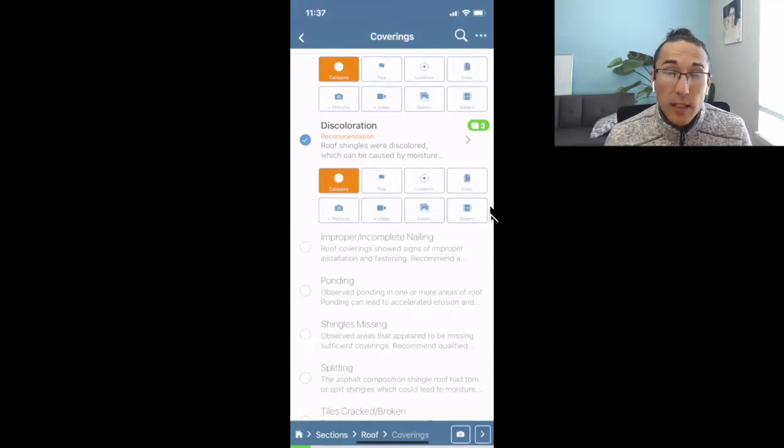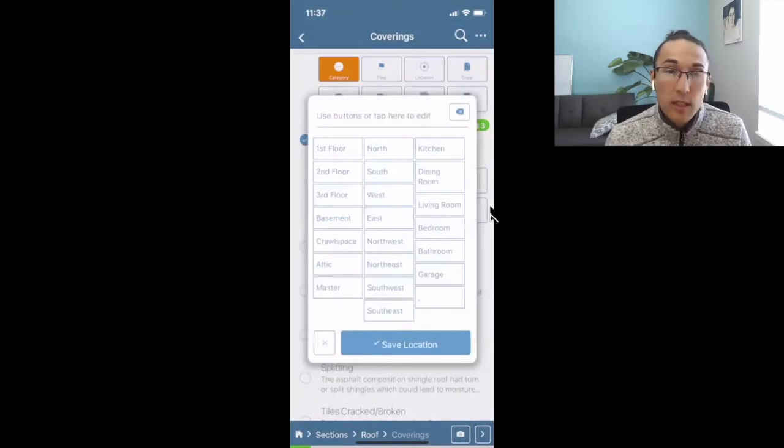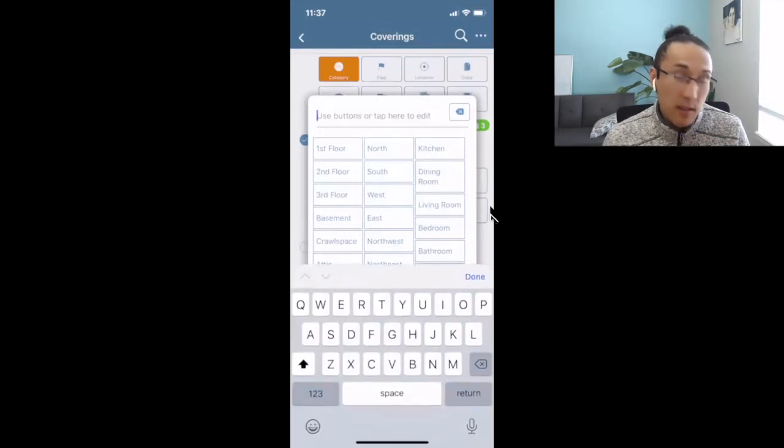You can always uncheck this when I show you on desktop here in a minute when we're reviewing the report. The location button allows you to designate the location of the defect. If you just tap on that, you can use these buttons that are pre-populated in here for quick reference, or you can just tap into that field and freeform type the location there.